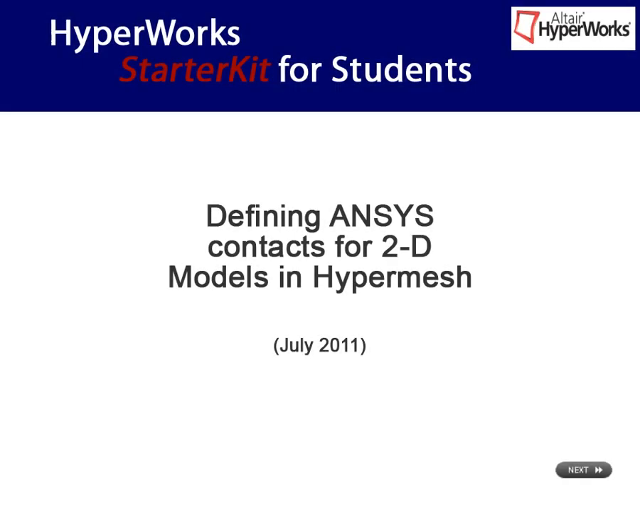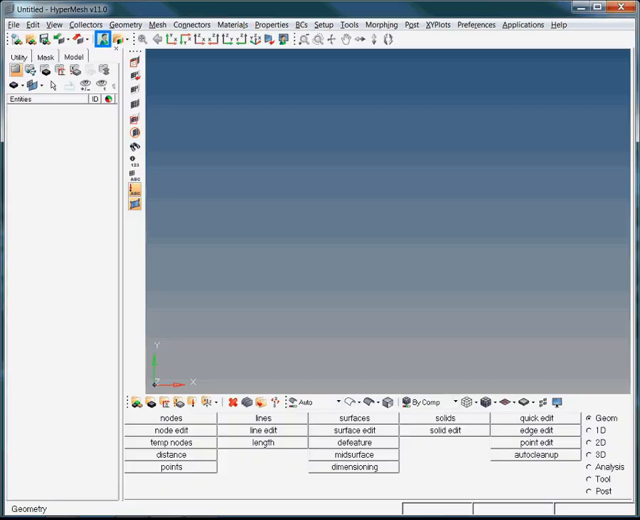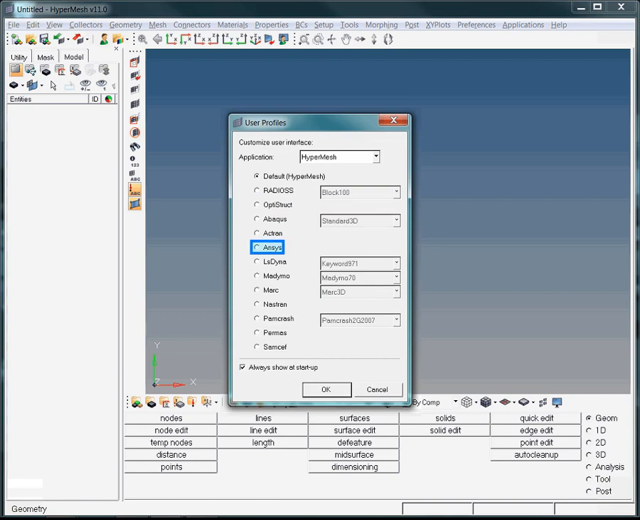This interactive video is about defining Ansys contacts for 2D models in HyperMesh. Since we are going to be using the Ansys user profile, we need to load it before we can begin. To do this, start by clicking on the user profile icon. Choose the Ansys option.